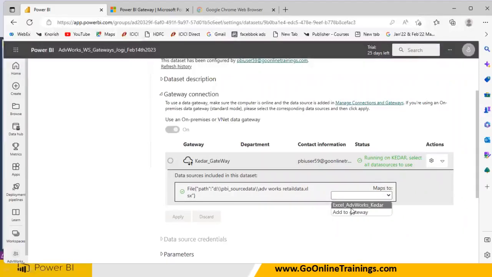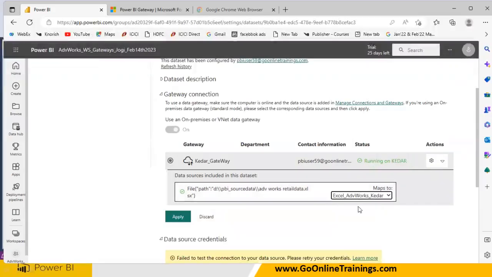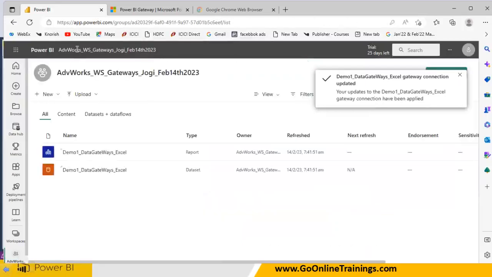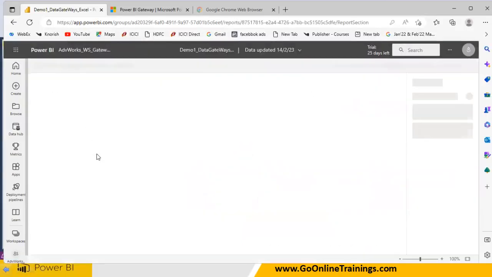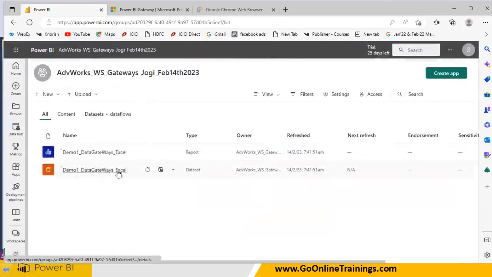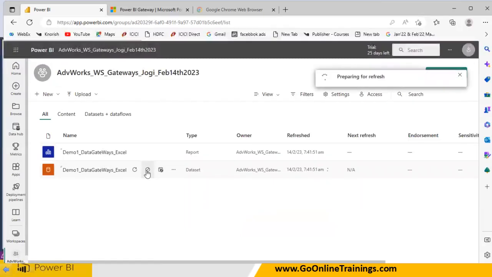What is the data gateway? Excel AdventureWorks Kedar. From the Kedar machine, this is the data source path. I'm going to be simply linking like this and click on this button. So done. Clear? So once it is done, now you can just go back and you see, you will be able to get AAA. Now you can refresh. How to refresh the data gateway? You simply click on the refresh. Now it is able to get the fresh data.